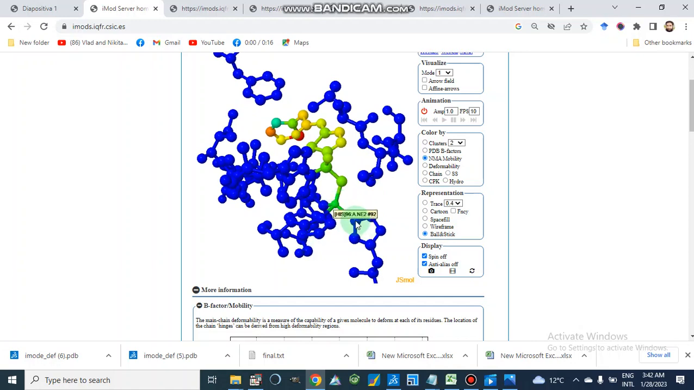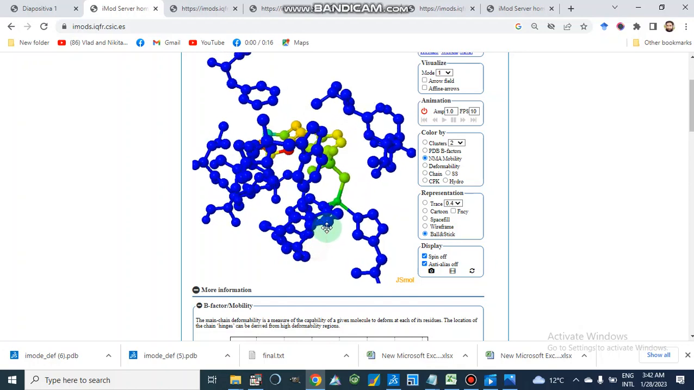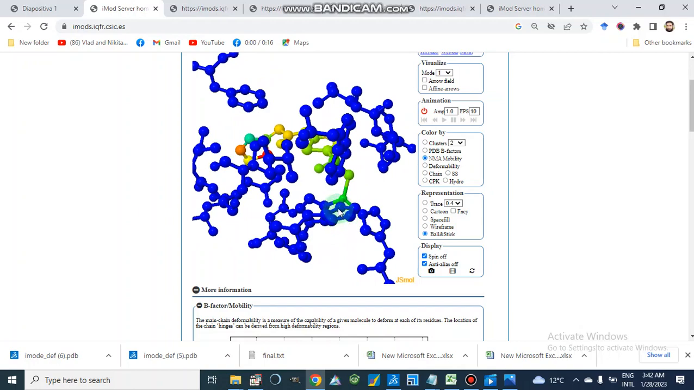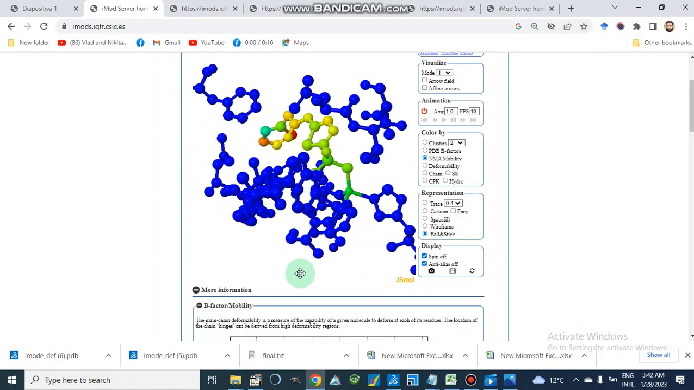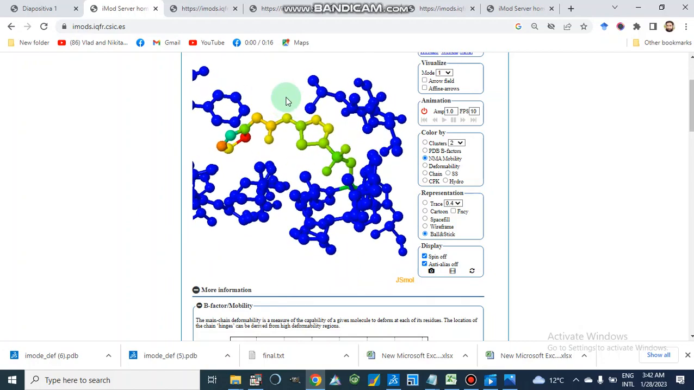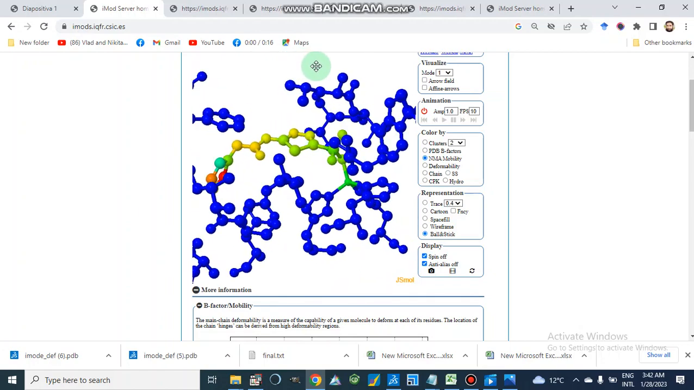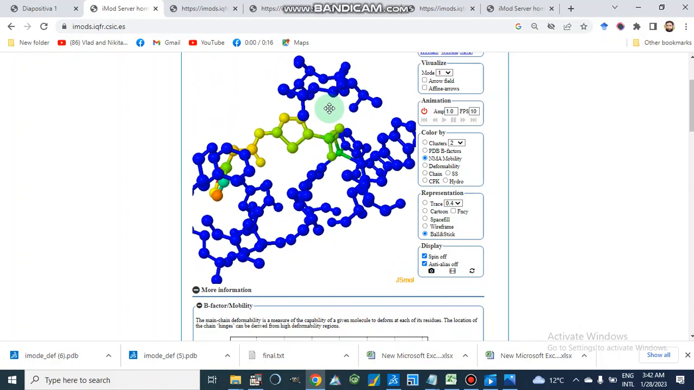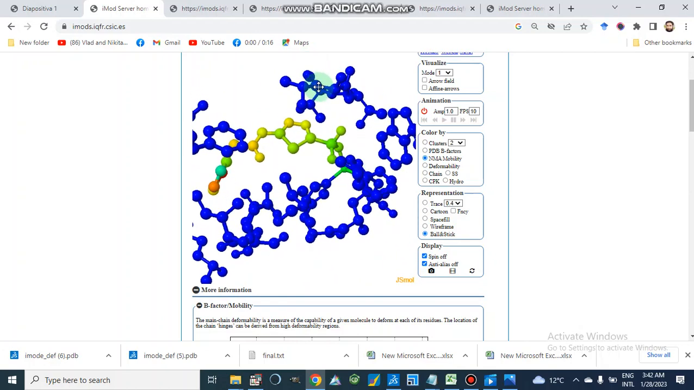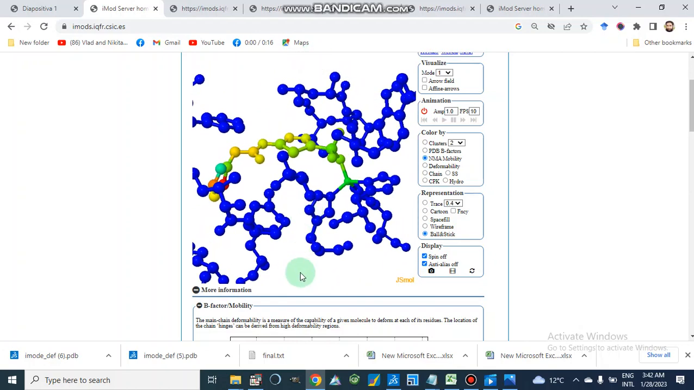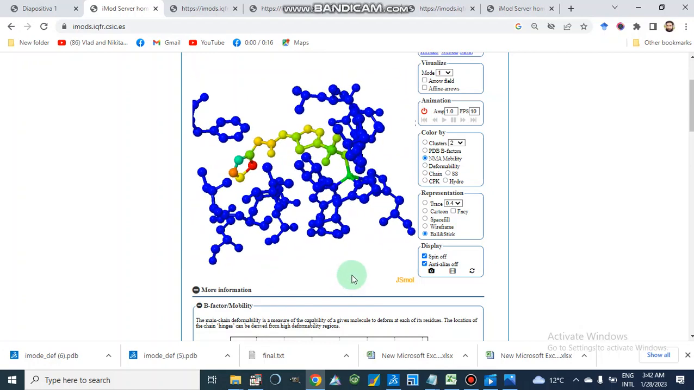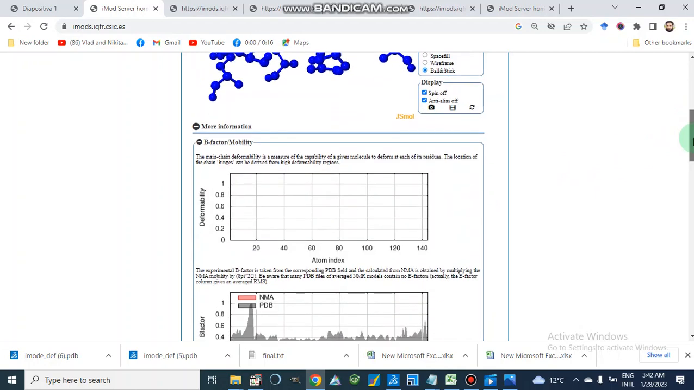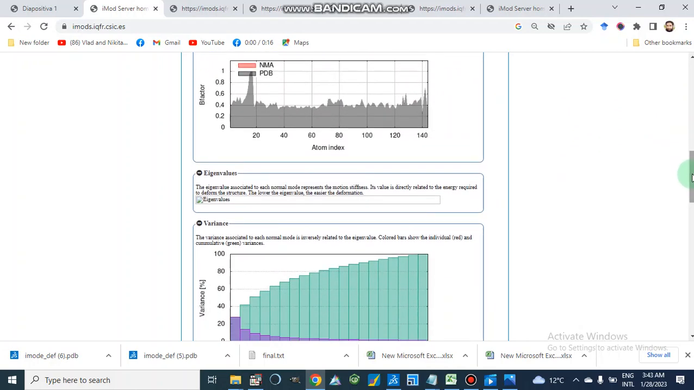This is an amino acid which is histidine 96. This is histidine 94 and histidine 119, and then other amino acid residues. So in this way we can take a snapshot of this picture, and then we can analyze our results.